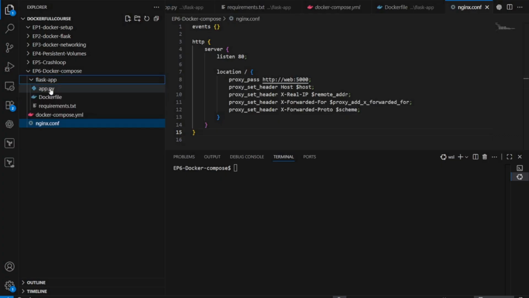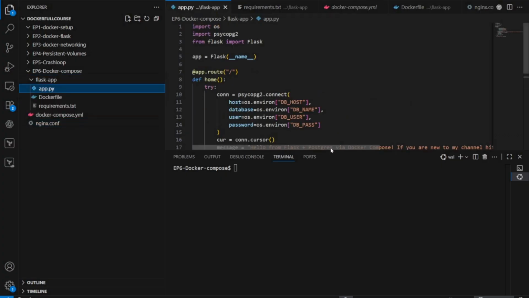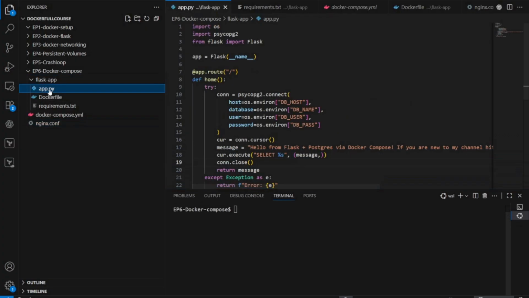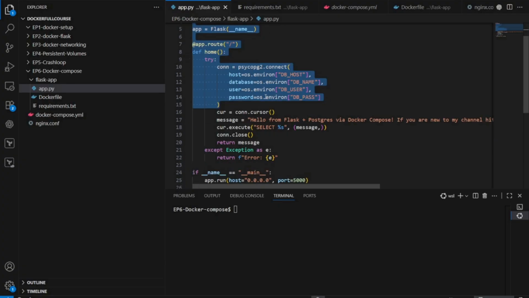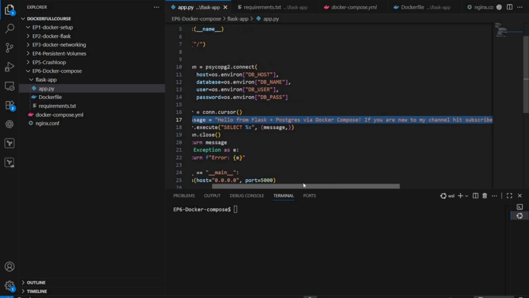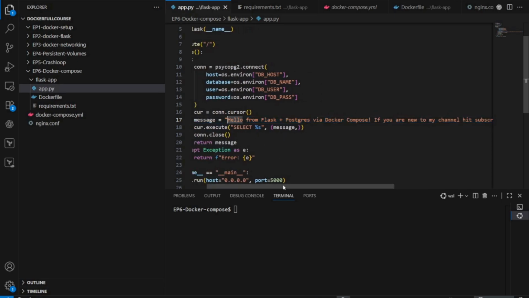And nginx.conf. So let me start from here. I already explained about this particular application in my previous episodes. Here we are using a Flask application. It's a very simple application. We are trying to connect to the database using db host, db name, db user, and db pass. And we are trying to display this particular message. If everything works successfully, we should see this message in our browser.